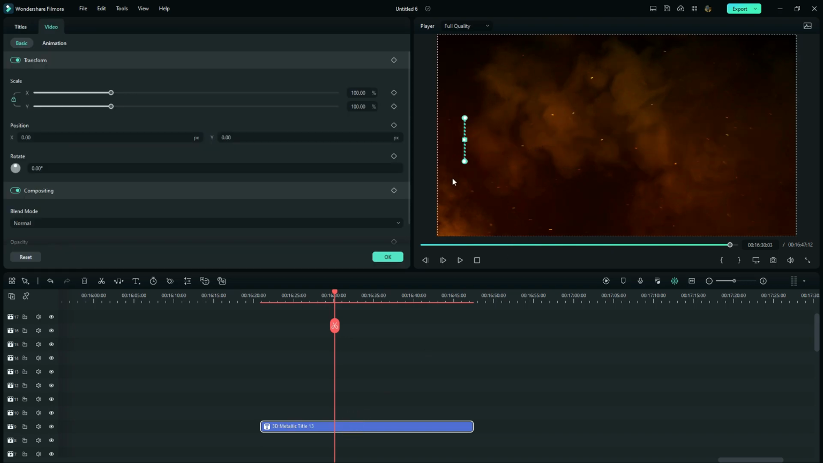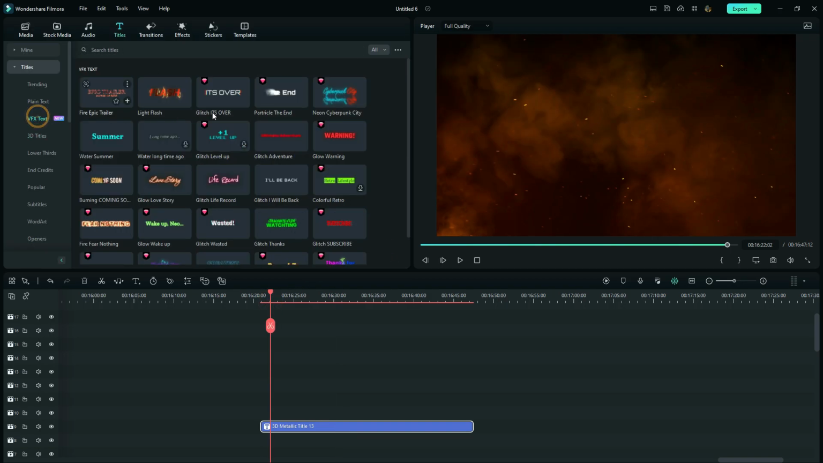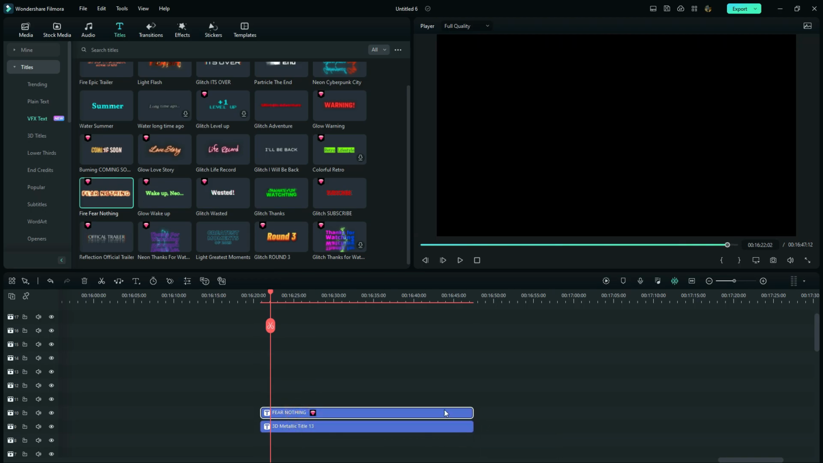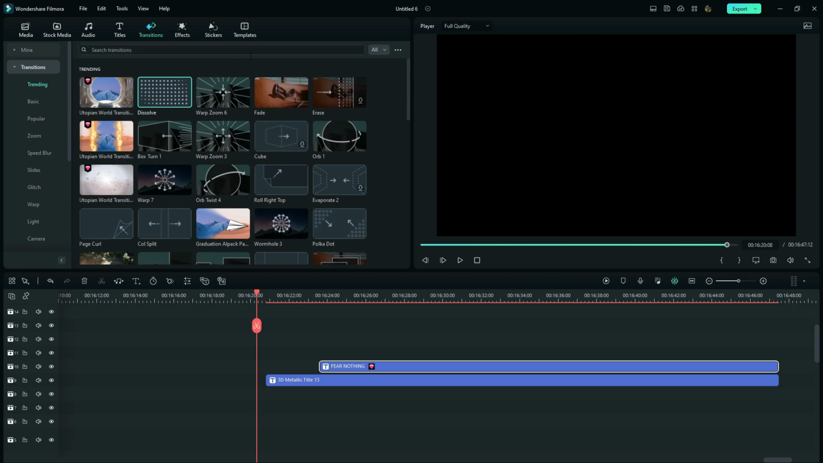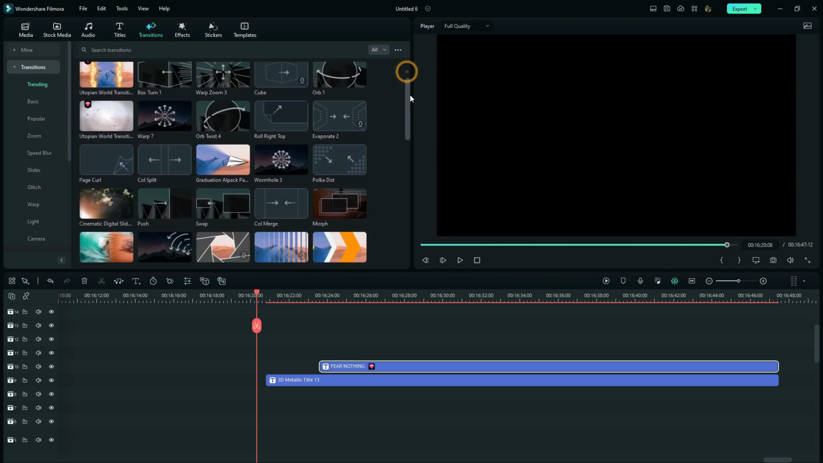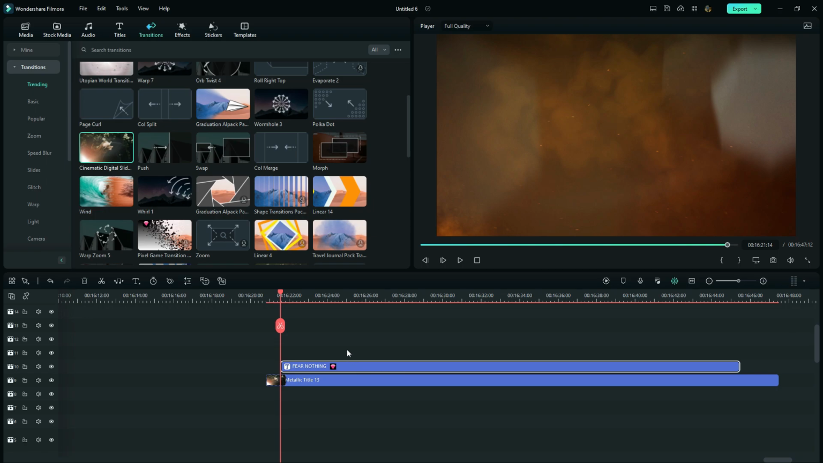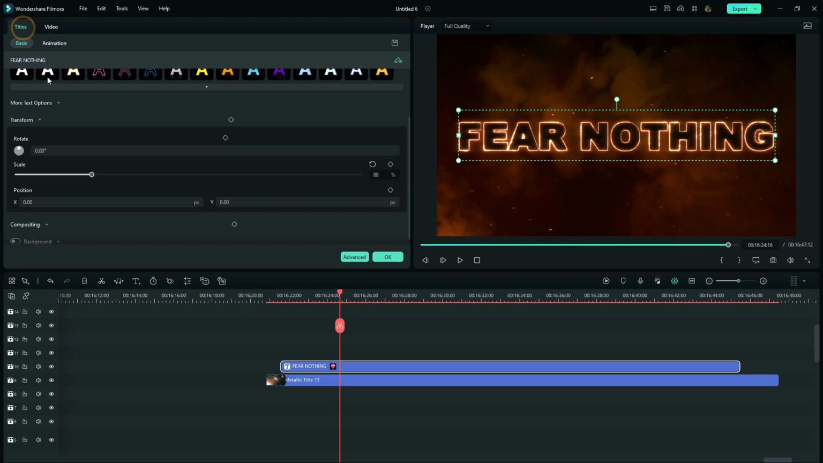Go again to Titles. This time go to VFX Titles. And choose this, Fire Fear Nothing. Now go to Transition and search for the Cinematic Digital 07. And drag it to the background video below. Now let's customize the above text. Change the text to whatever you want.